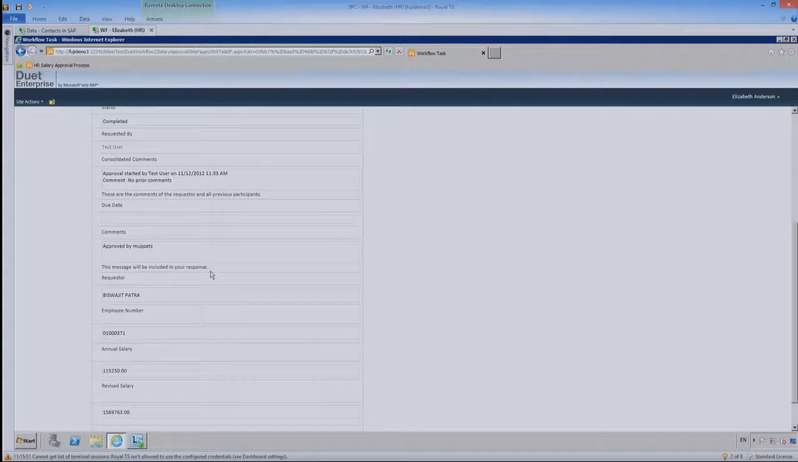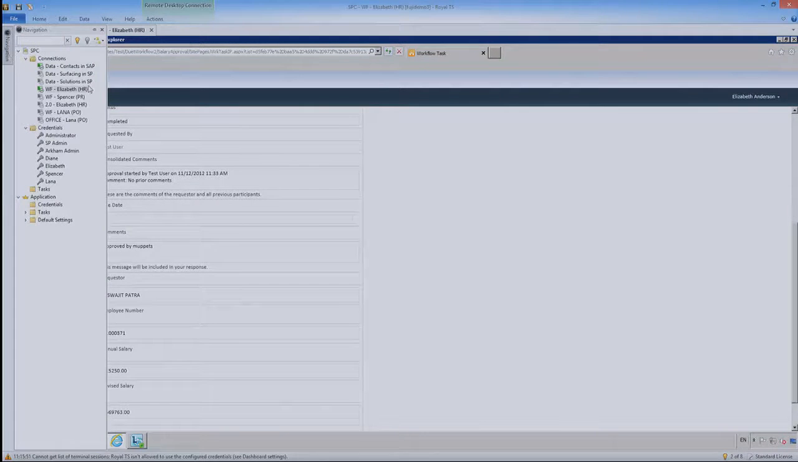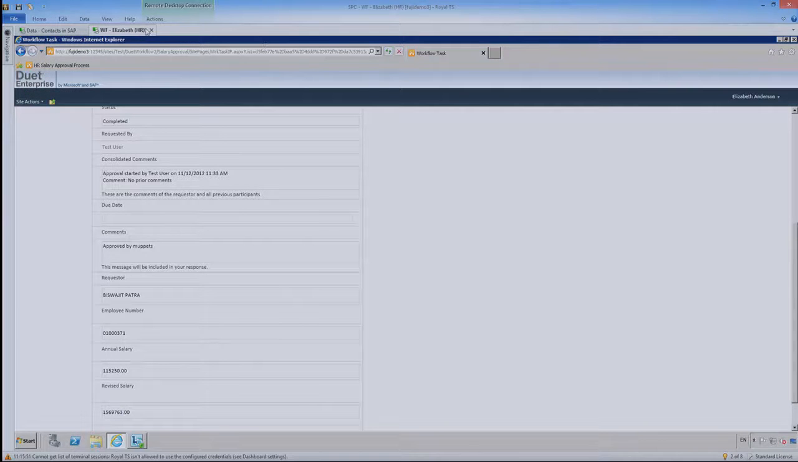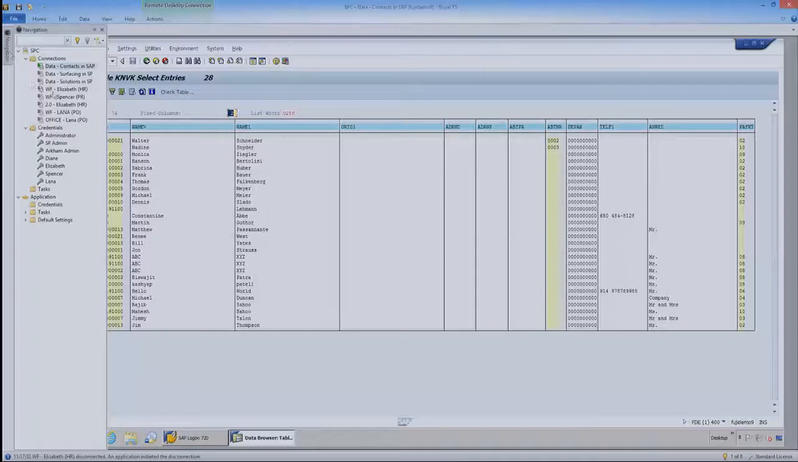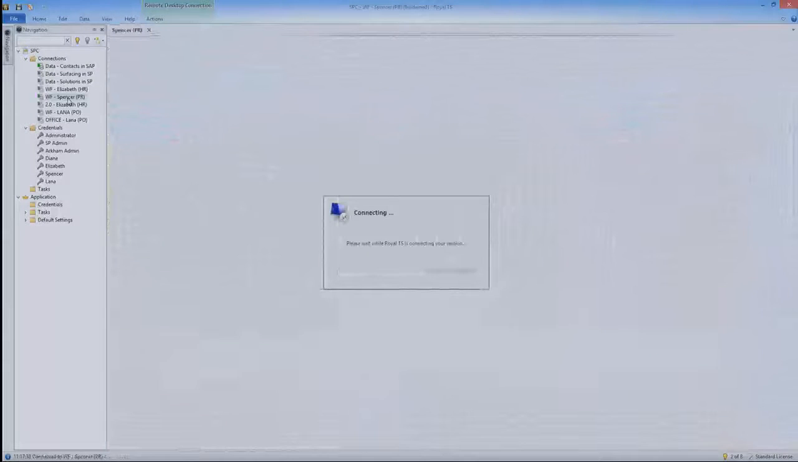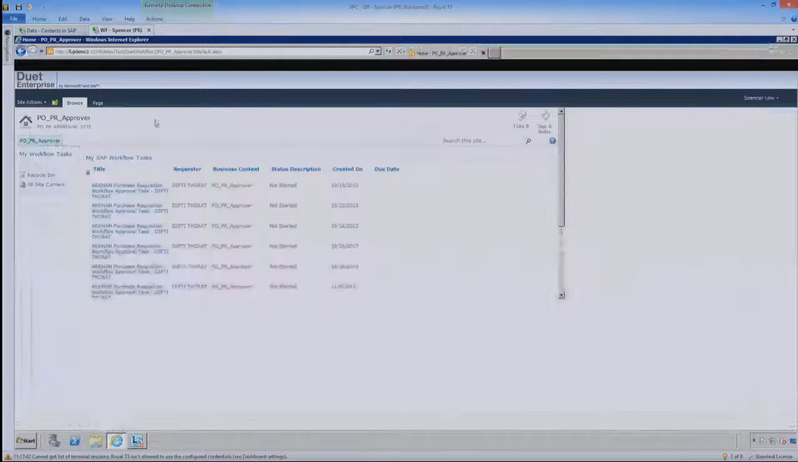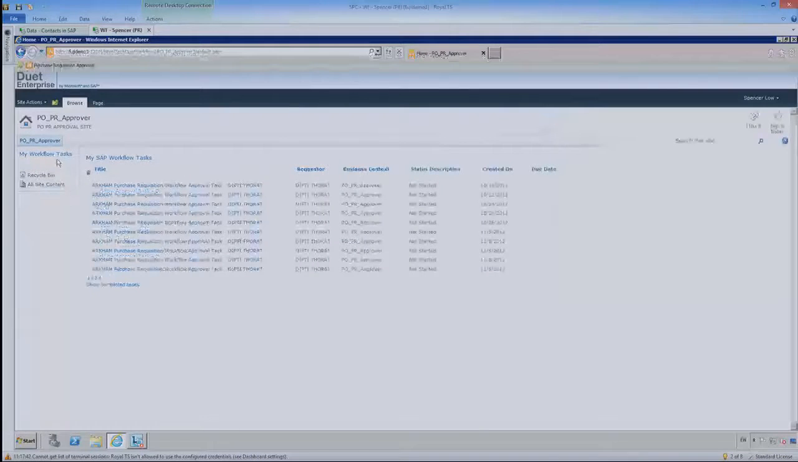Okay. Now, that's salary approval. Let's see what it looks like when you put a little bit of UI on that. I'm going to go ahead and get out of this here for Elizabeth, and log in as one of our procurement people, Spencer. Same type of thing, but we're going to put a UI on this. So here are Spencer's tasks.